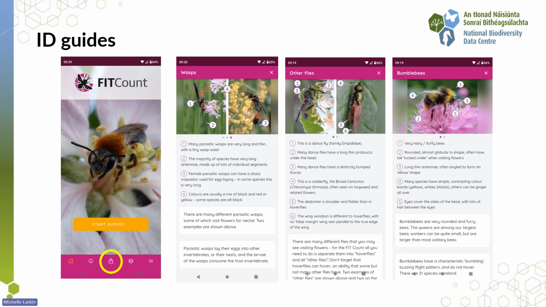So if you're not 100% sure of a particular group, we have all these ID guides saved for you to use. With the app, I wouldn't worry if you're out in an area and you don't have access to the internet, the app will still work. You can still do FIT Counts. It's just when you come back and you get access to Wi-Fi or internet, you can then upload your FIT Count record. Sorry about that.